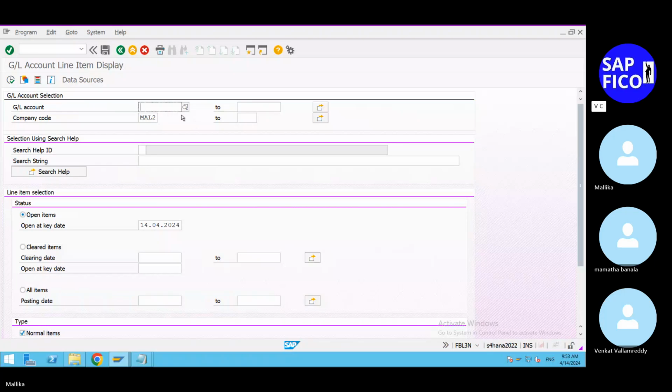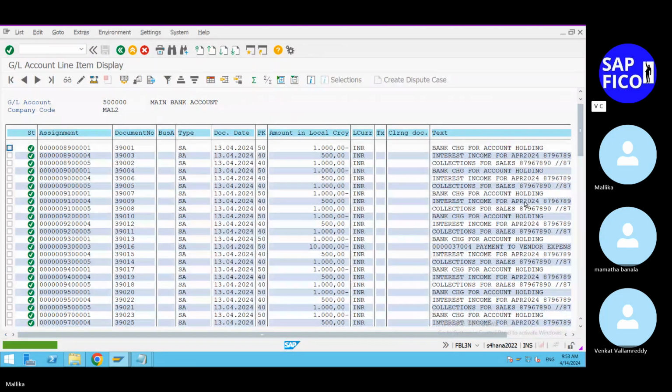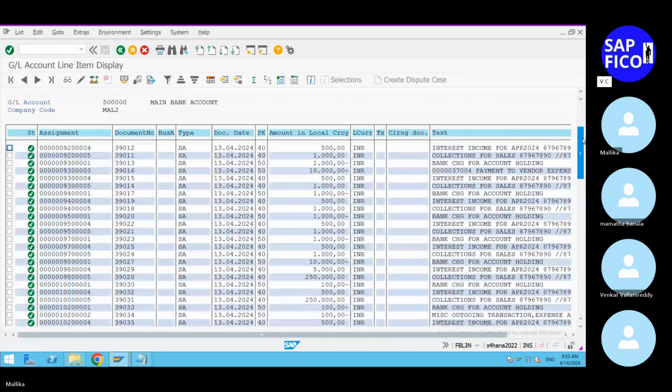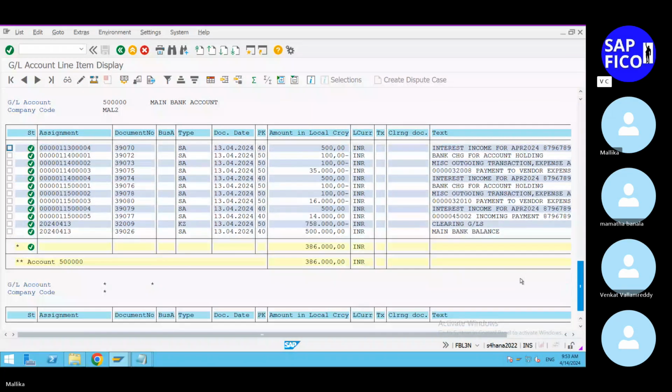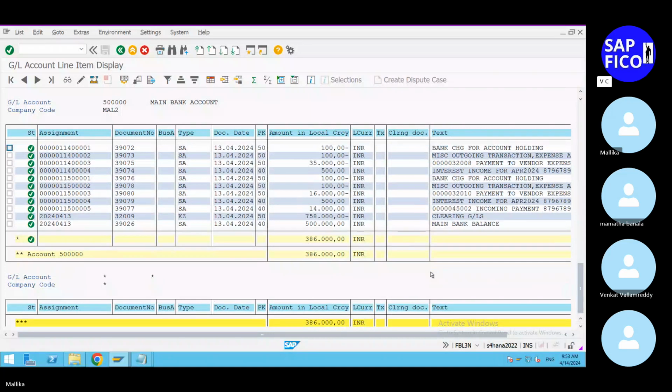Main bank account, ma'am. GL account, that is 5 lakh. Check with just the 5 lakh, whatever the open items. See, this is not the open item. This is just for the main bank account balance. Okay. See, you have main bank account balance is 3,86,000. Okay. So yeah, good.